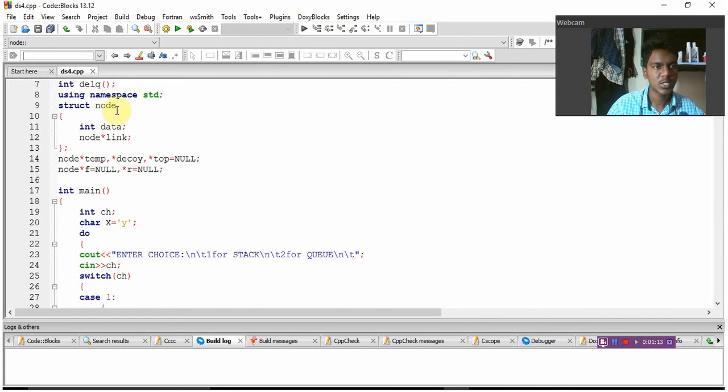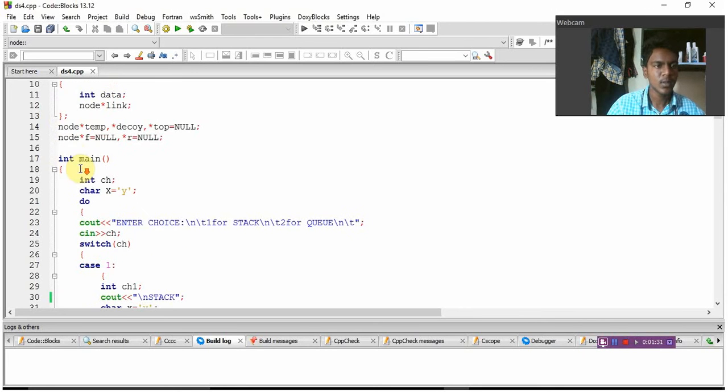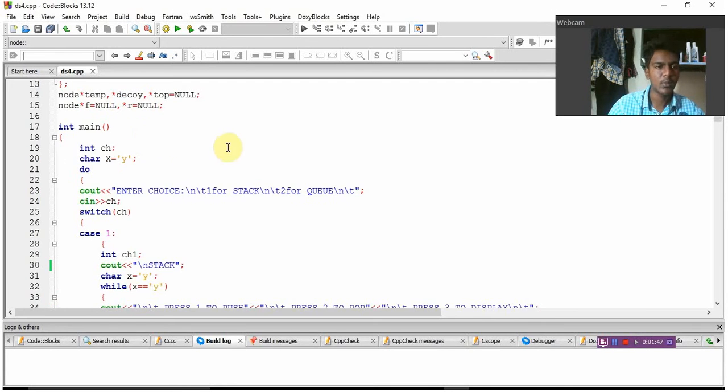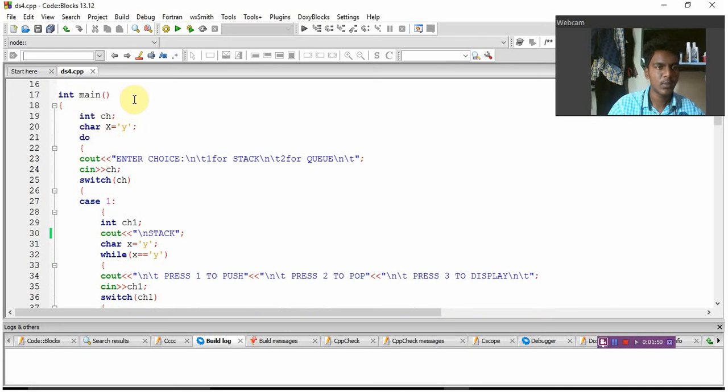Then a structure is created, its name is node, and in that structure we have given data which is an integer, and then a pointer node link, and it will point to a particular address, that is link. After this structure, we declared some nodes like temp, that's a pointer, then top equal to null, and node f equal to null and r equal to null. Now we'll jump into the main part, that is the main function.